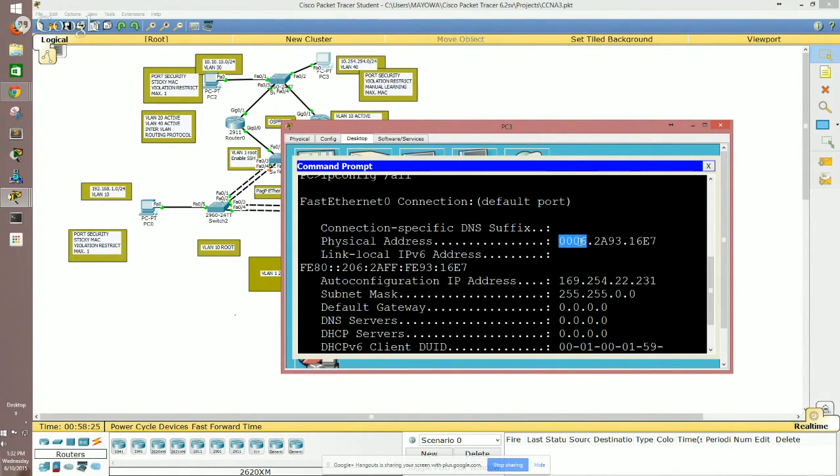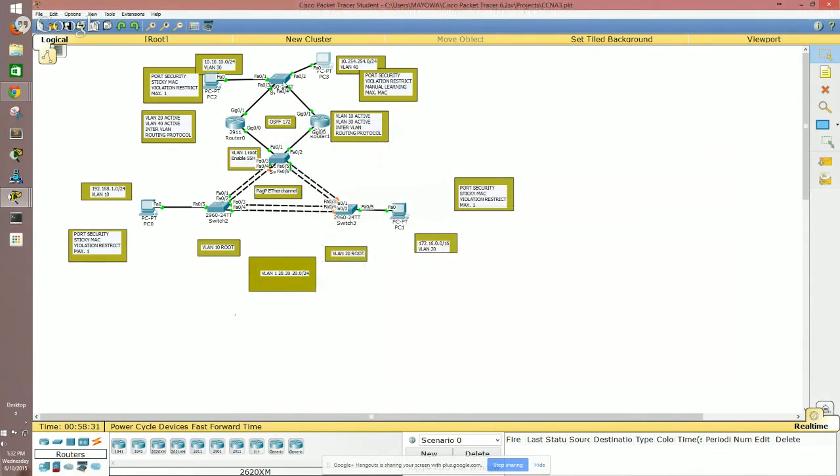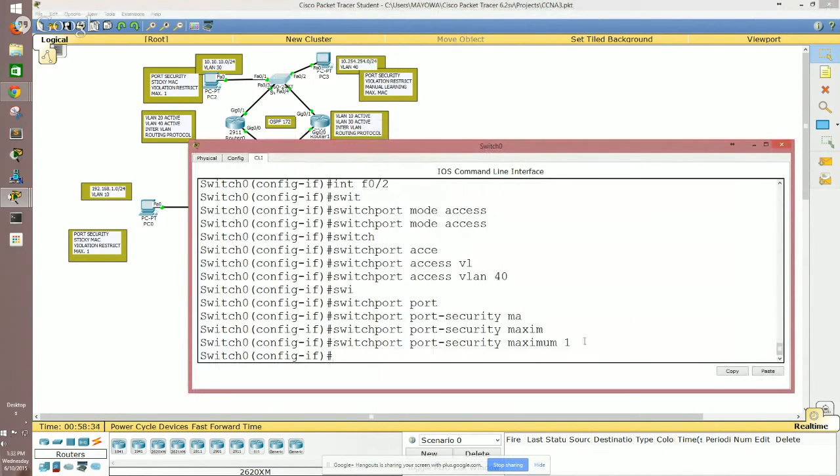I got my MAC address that I need, and this is the MAC address I need. I'm going to copy this. I'm going to go back here to the switch, and I'm going to say switchport MAC address.